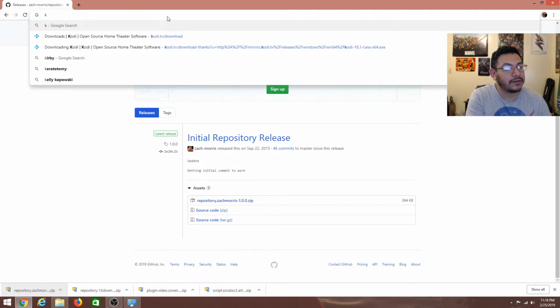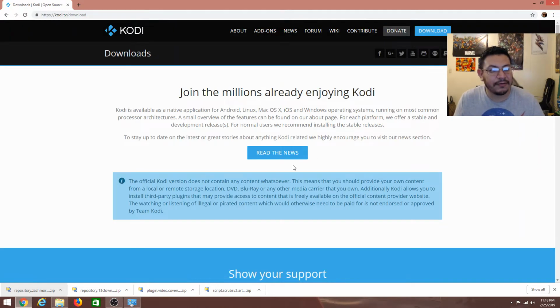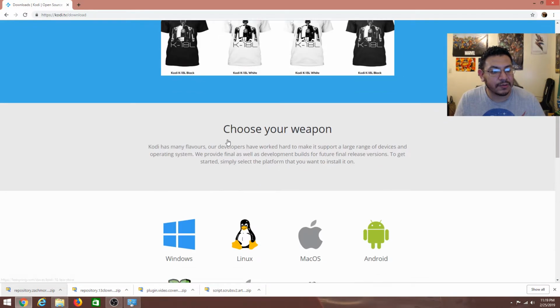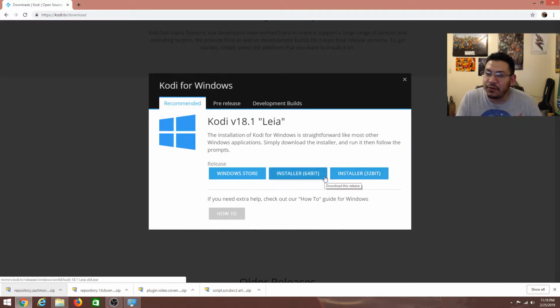So we're going to go to kodi.tv/download. This will take you to the website for Kodi. You go ahead and scroll down and go to Windows. Here are the two options, 64-bit and 32-bit. I have a 64-bit, so don't click it just because I'm clicking it.